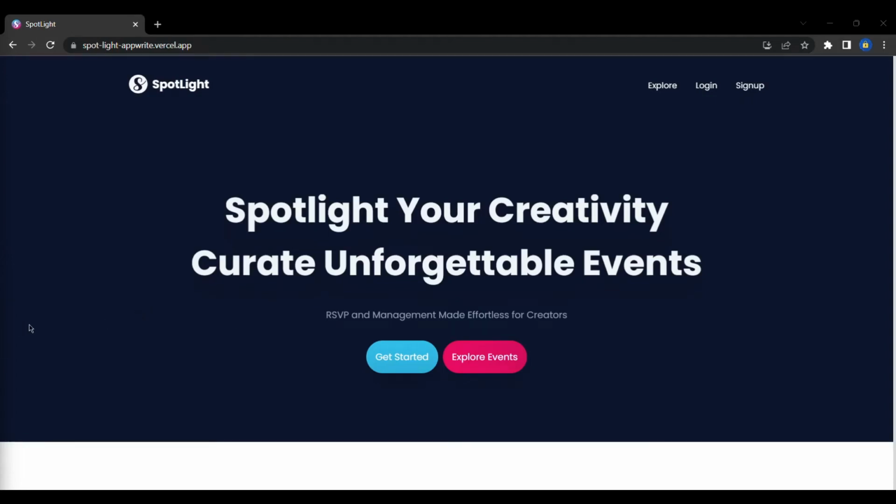Today I want to showcase a platform that I submitted for the Appwrite hackathon, and it's called Spotlight. Spotlight is an event management and RSVP handling platform that lets users organize and plan their events with ease. The main aim behind creating Spotlight is to provide an intuitive and very user-centric platform to individual creators out there so that they can empower their creativity and organize events with ease.